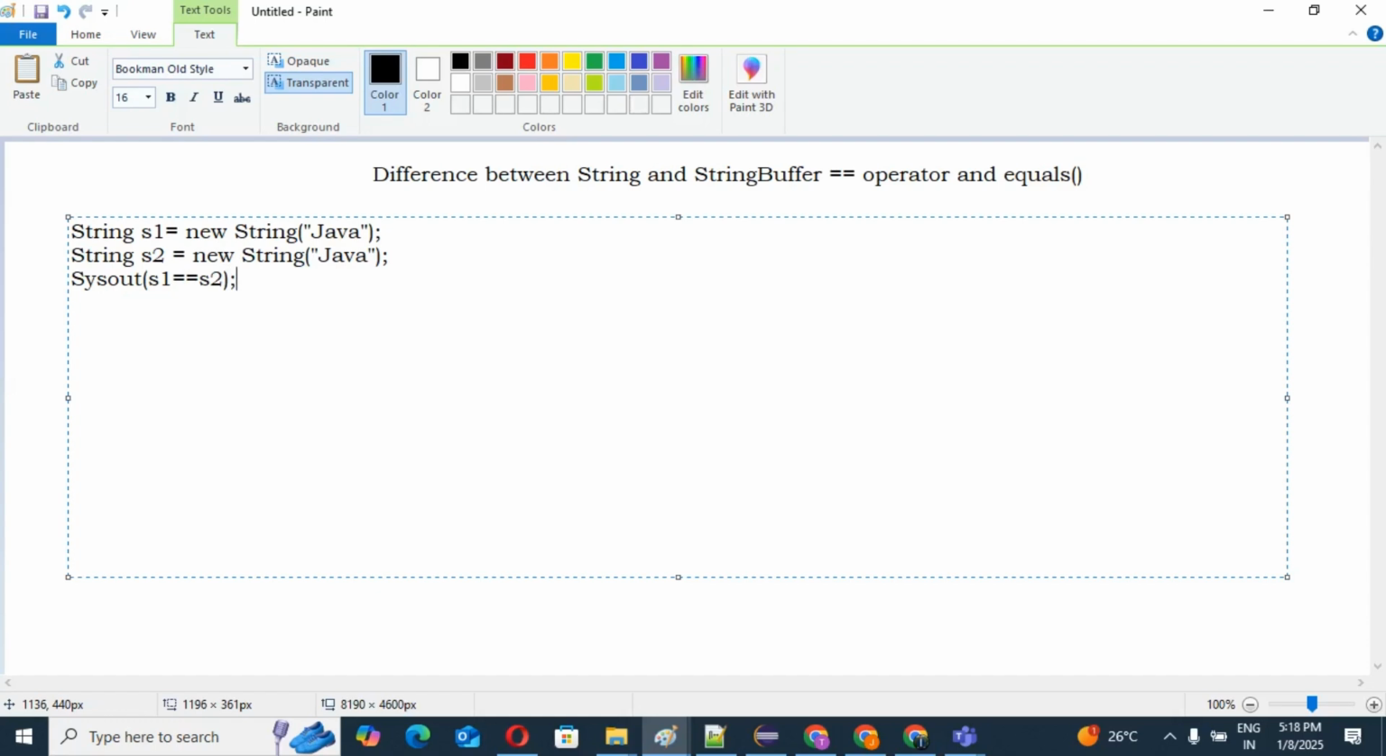So what should be the expected result? That thing I will explain with the code base as well. Then the second thing: sysout, s1 dot equals s2. What should be the expected output for these two? First I am going to use the double equal operator and second I am going to use the dot equals method in the String class. This is our first concept here.